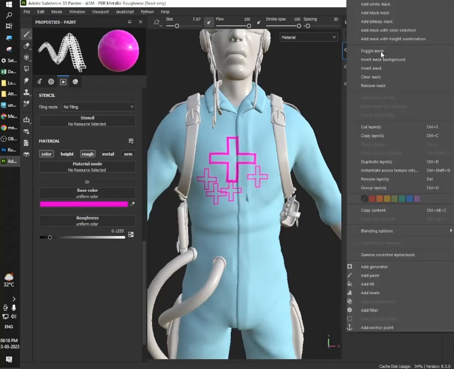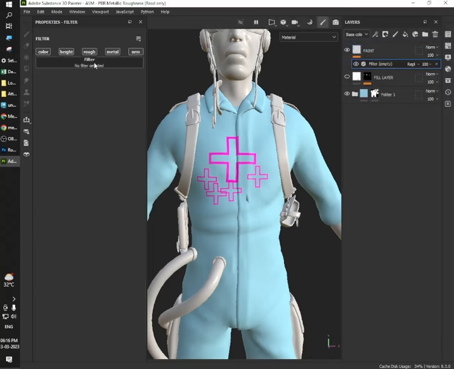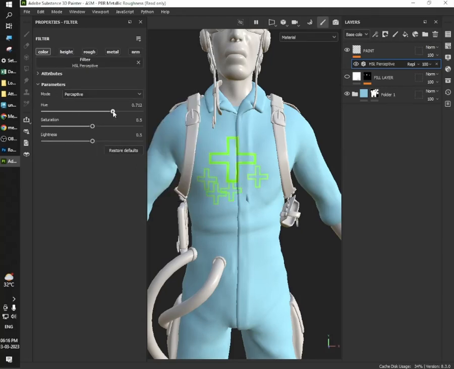Right click on it and add filter, click on this, type HSL percentage, then we will get this one. This, you guys will be pretty familiar with, the same tool that we can find inside Photoshop. So we can change the hue with this. As you guys can see, we can change the lightness, we can change the saturation.